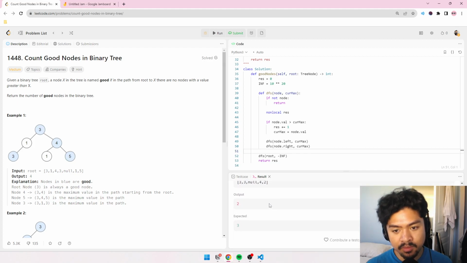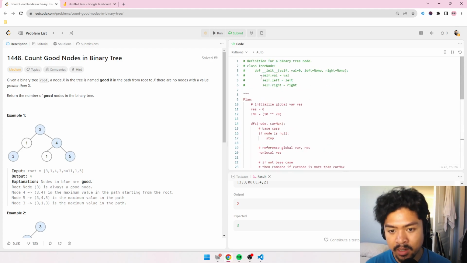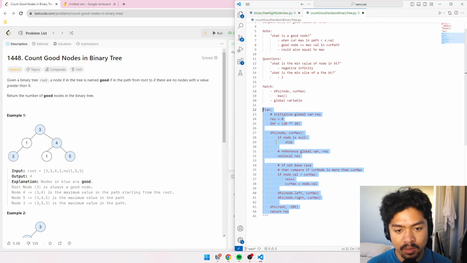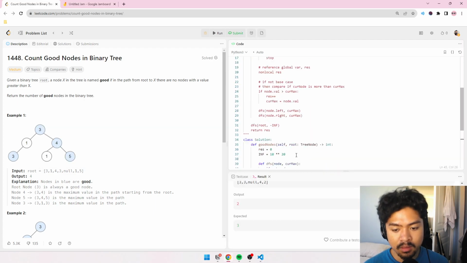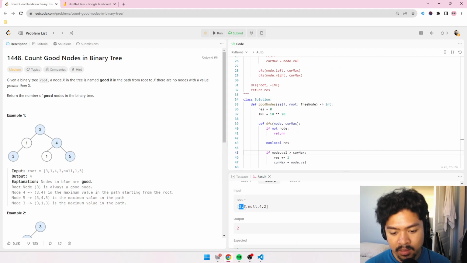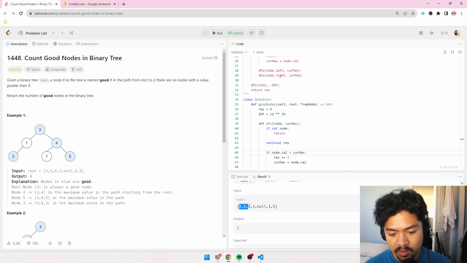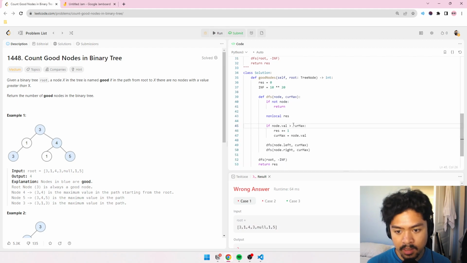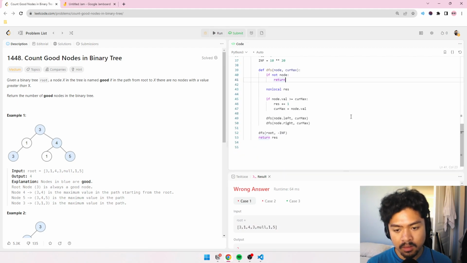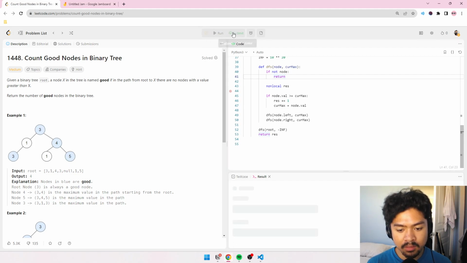I'm at a 1 off for some reason. Why is it 1 off? Oh, I forgot about the case where, I took some notes, that the good node could also equal the max. I think this is the case because I see two 3s in this one and then two 3s in here as well. So I'm pretty sure it's that case. Yeah. Okay, cool. So run, pass, submit, pass.